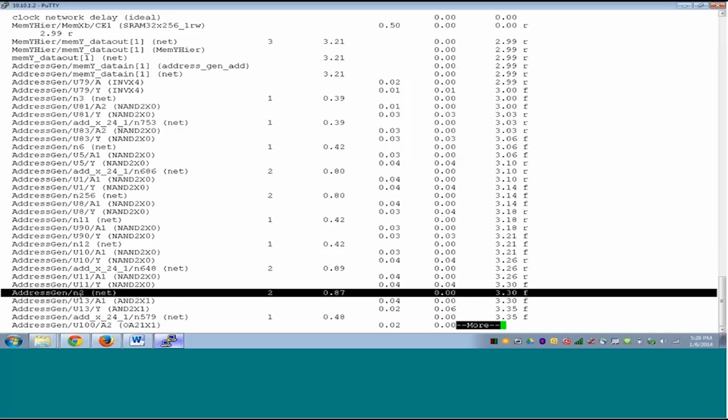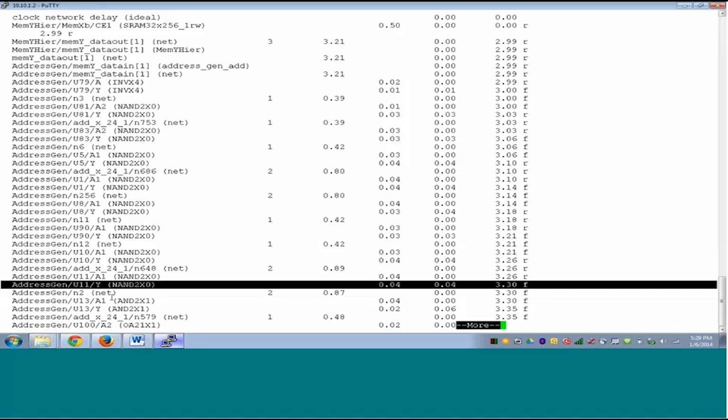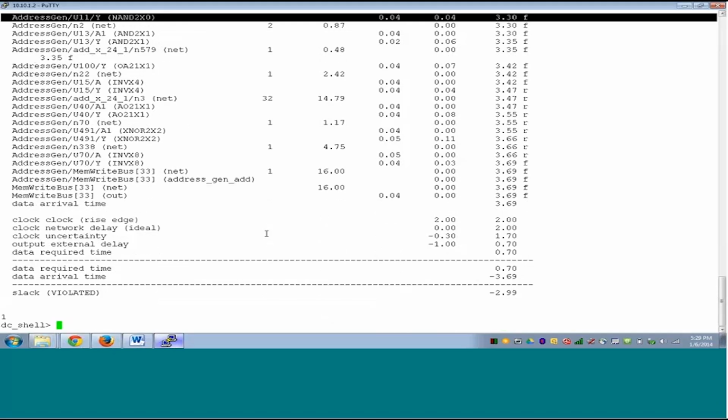So now, for example, this total cap, this 0.87, is it the sum of the net cap itself, the net N2 itself, plus the output cap at Y? It's the sum of both, right? And so the net capacitances are based on the Y load model. So this is the way you could report more extensive data using the report timing command.